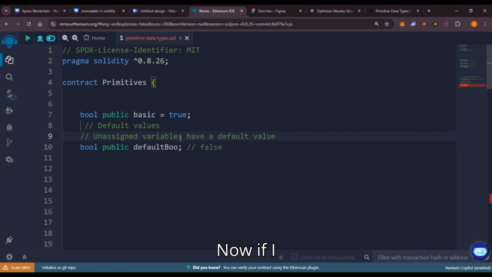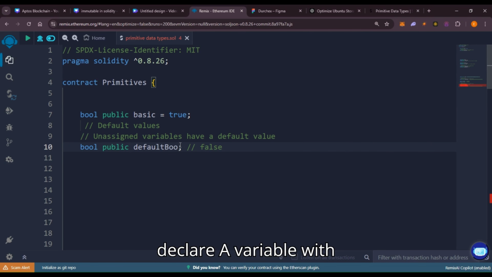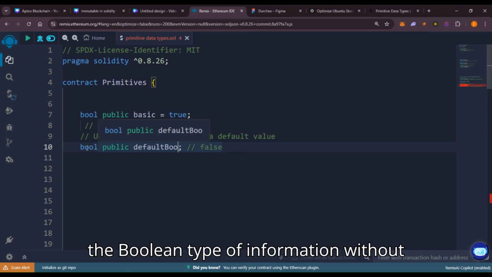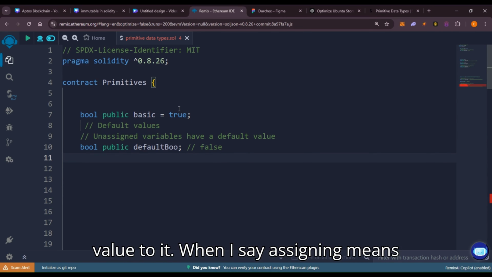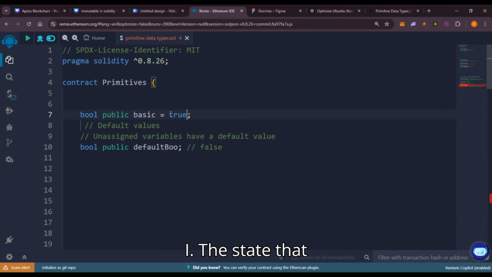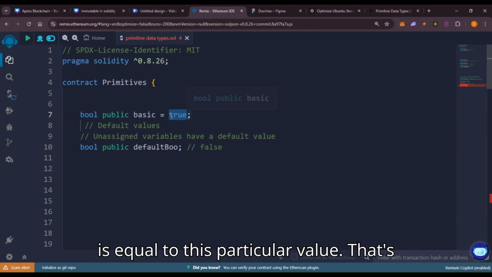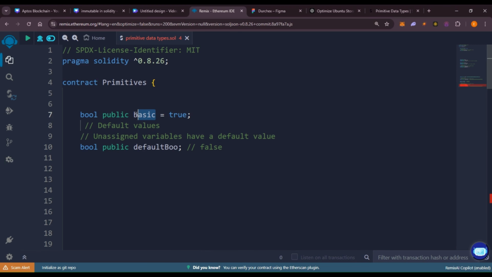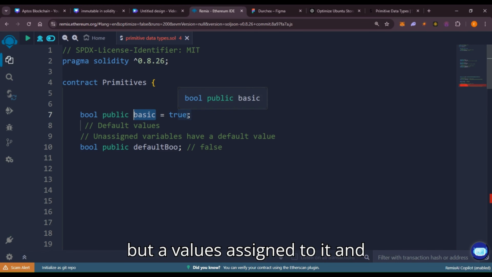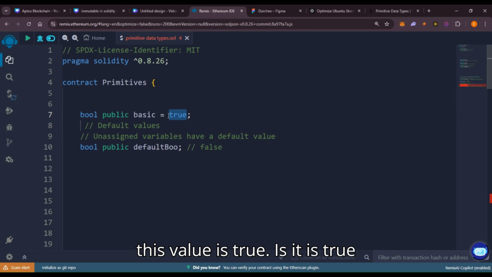Now, if I declare a variable with the Boolean type of information without assigning any value to it, when I say assigning, I mean I state that it is equal to this particular value. That's what it means to assign a value to a variable. This is the variable, but a value is assigned to it, and this value is true.